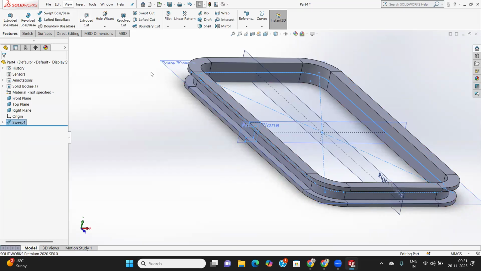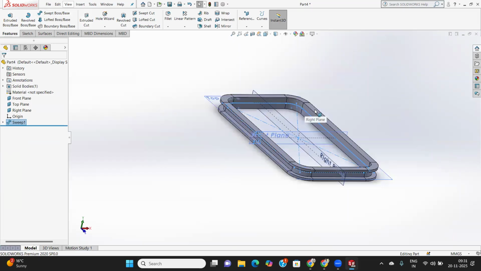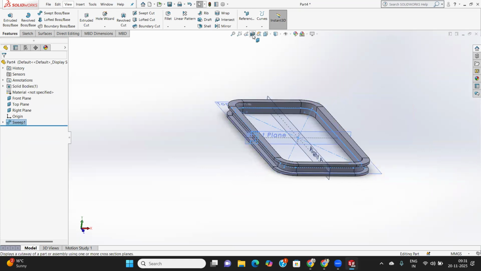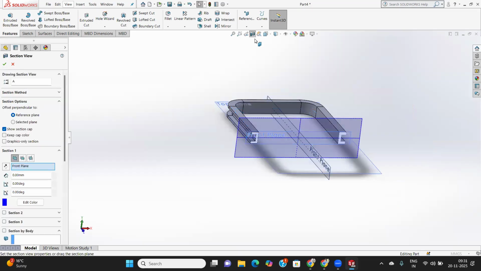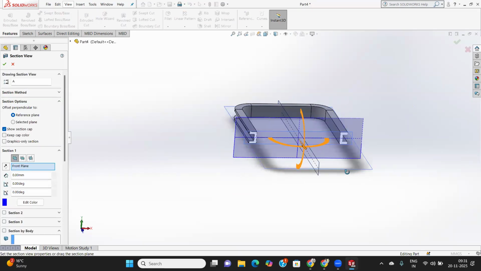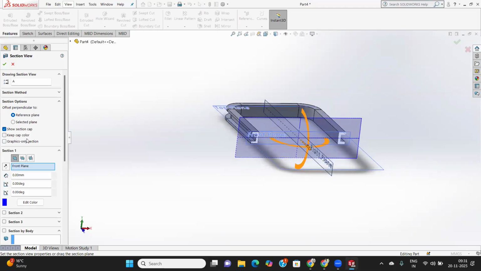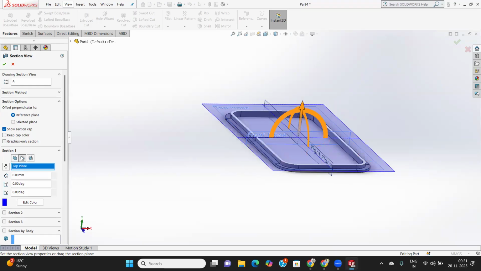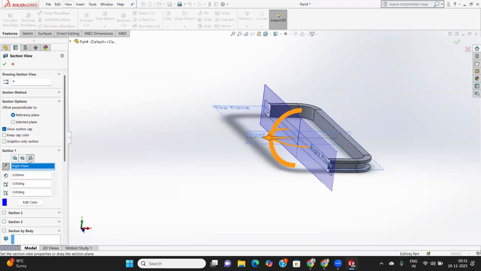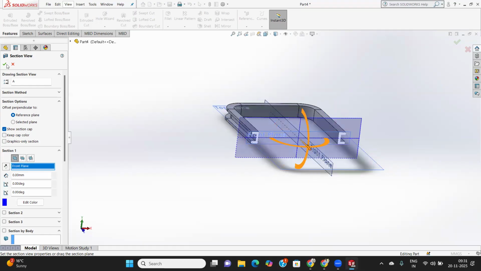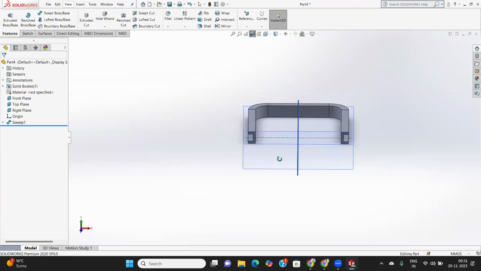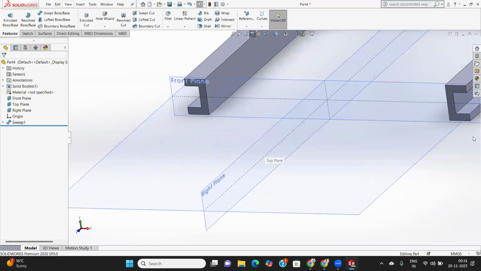If you also want to check this using the section cut, this is my option of the section view. Just click on the section view. Any direction you want to show, you can show the section view. Any plane of section view you can see here, and then your half portion will be shown. This is my section view.